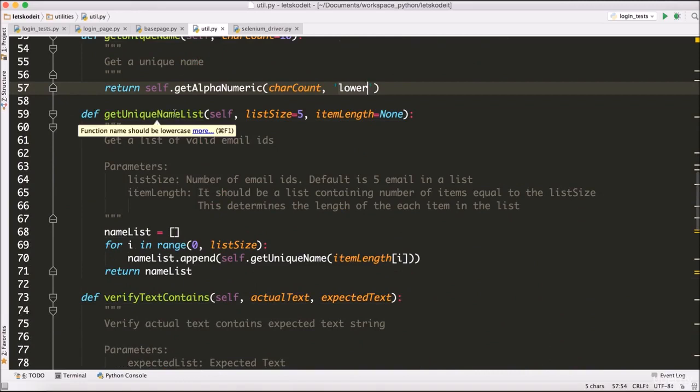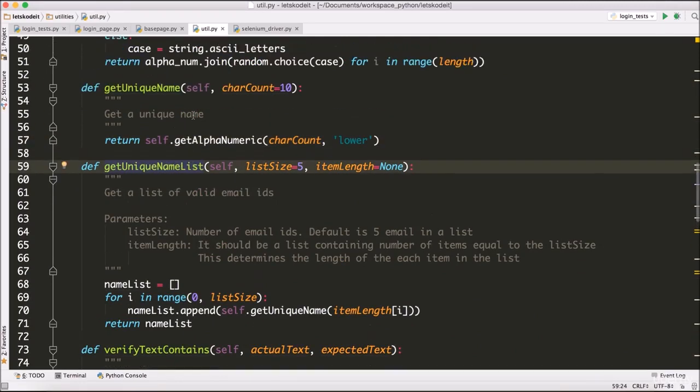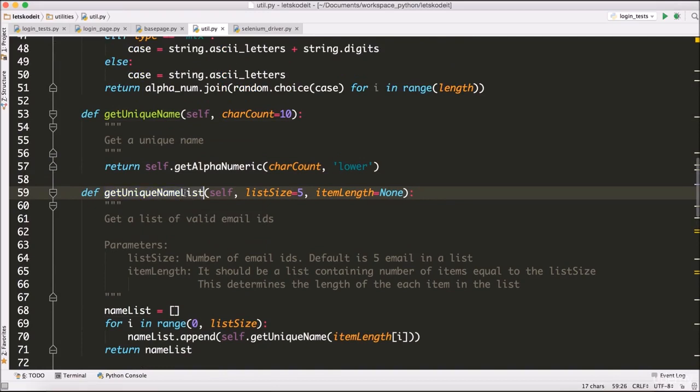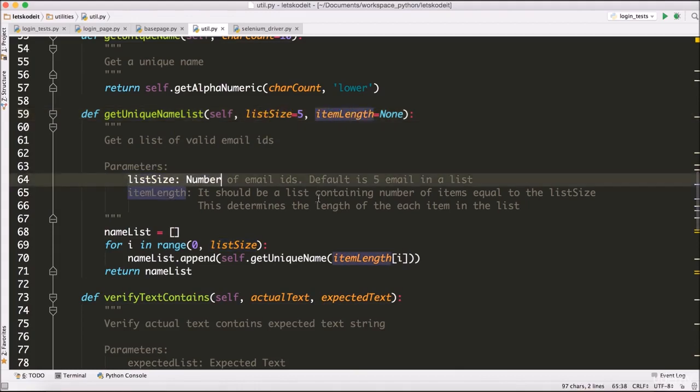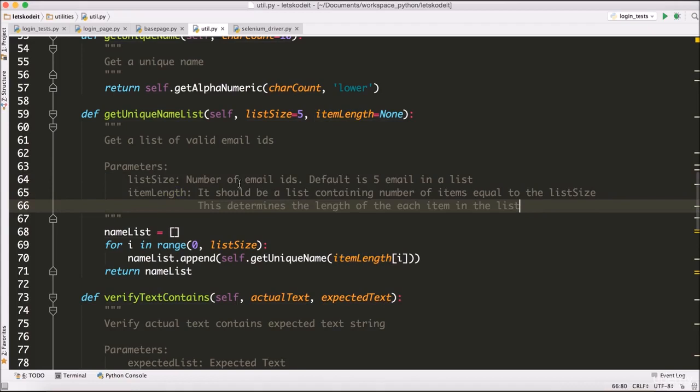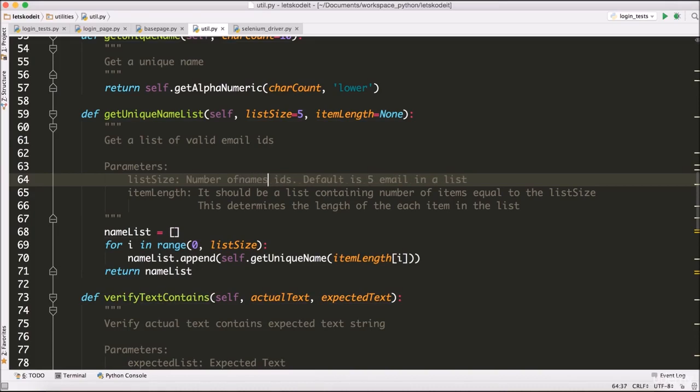Similarly, you can get the list of unique names, not just one name. You can get a list of unique names. So I've created one more wrapper. This takes the list size, how many names you want, and then the item length. There are complete details about the parameters. The first one is the number of names in the list you want. So basically it's not the email, it's the names, the number of names, and the default is 5 names in a list.